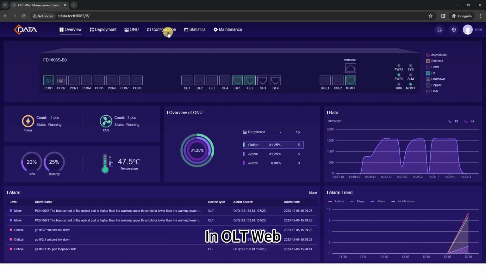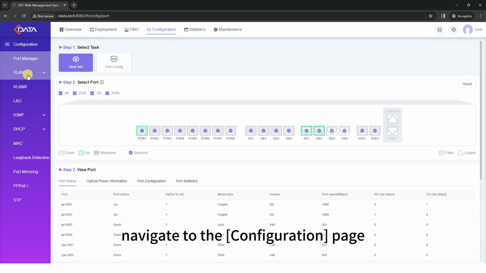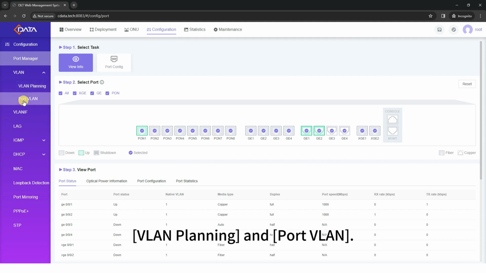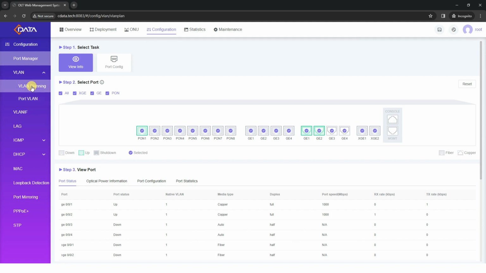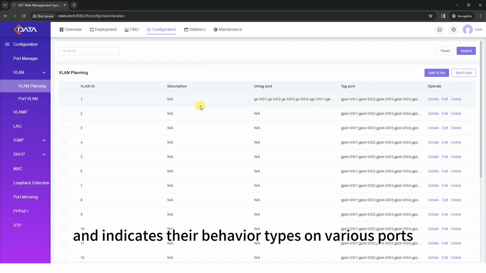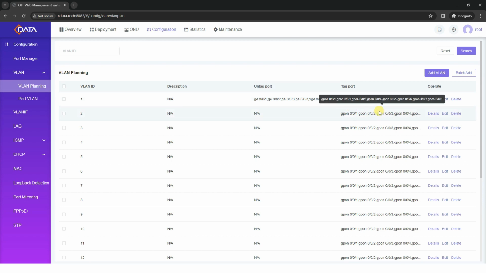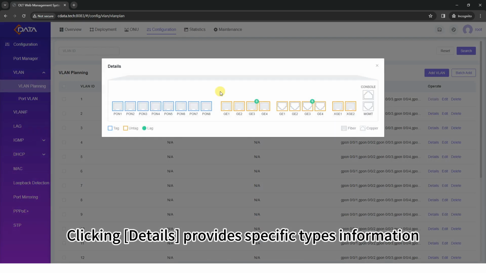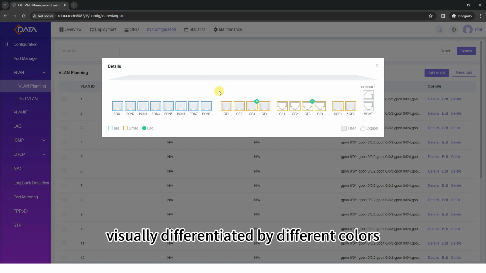In OLT Web, navigate to the configuration page to access the VLAN configuration. The part is divided into two pages, VLAN Planning and Port VLAN. The VLAN Planning page displays a list of created VLANs and indicates their behavior types on various ports. Clicking Details provides specific types information, visually differentiated by different colors.